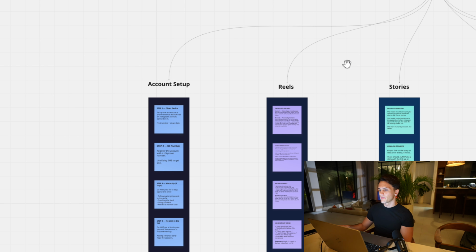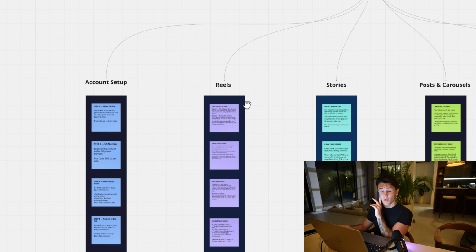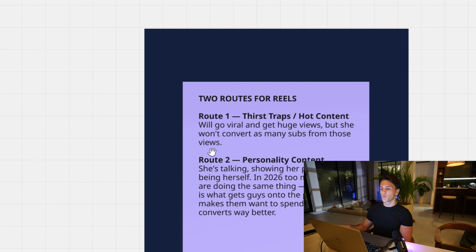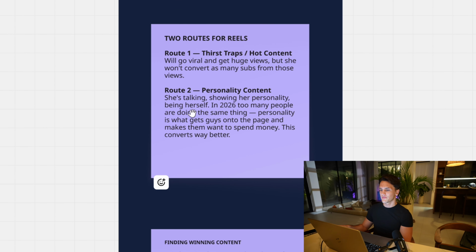So Instagram Reels, this is the full step-by-step on how to actually get your models banging a lot of views with Instagram Reels. There are normally 2 routes that we go down for Reels. Route 1 is thirst traps, hot model content, whatever it might be. This content is way more likely to go viral and get a lot of views, but you have to be aware that the views that you get won't convert as well as route 2.